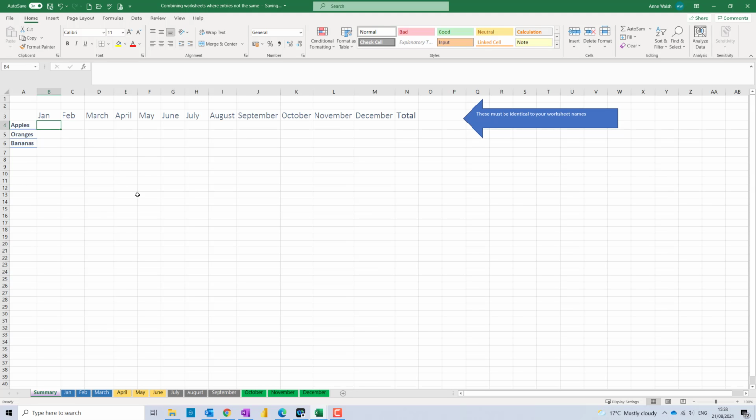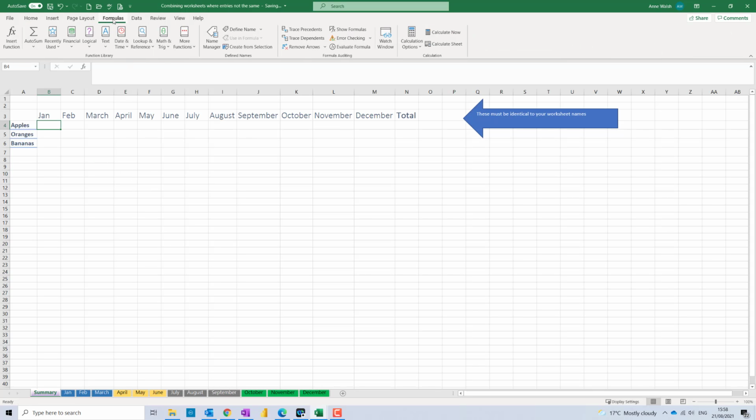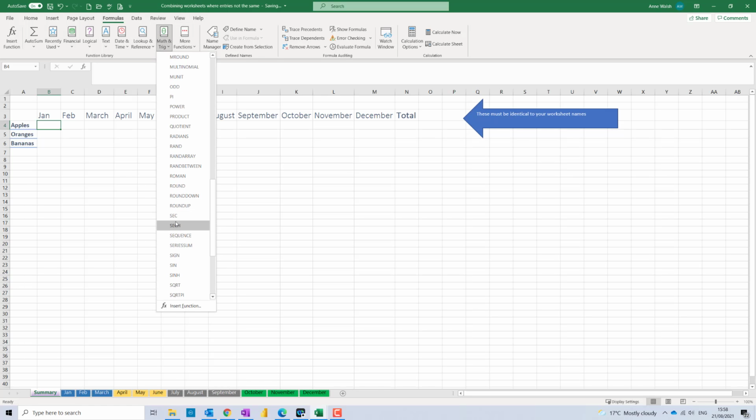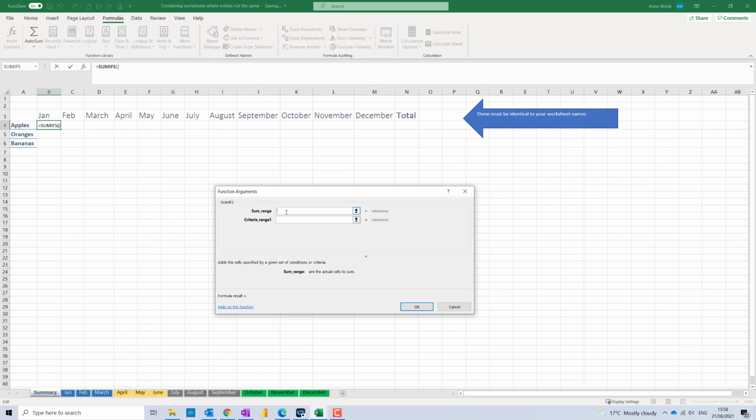So what I might begin with is a very quick review of the sumifs, and you'll see the tutorial to the sumifs down below. Just a very quick reminder of how it works: formulas, math and trig, down to SUMIFS. Sum range is the column or columns you need to add up. And then you're going to have criteria range 1 and criteria 1. Your criteria range 1 will be your list of entries, and your criteria 1 will be what you want to match up from that.